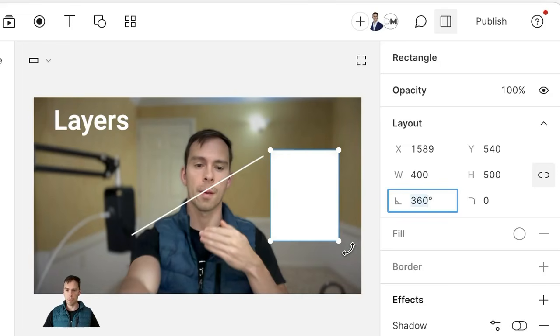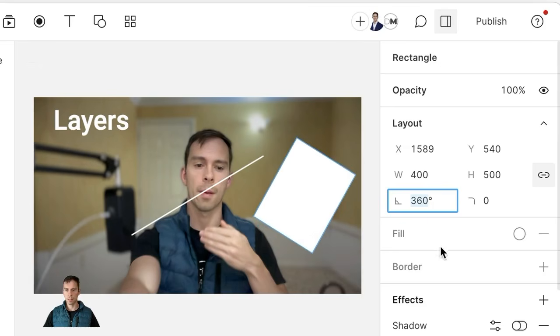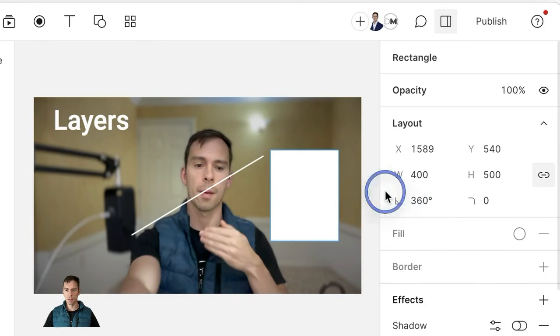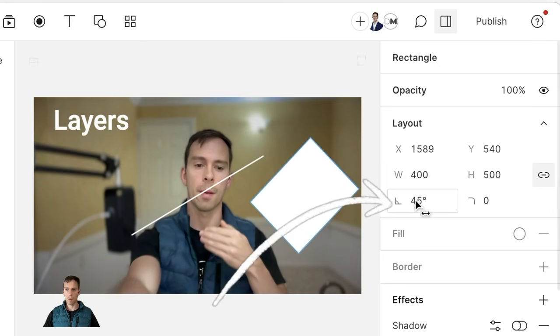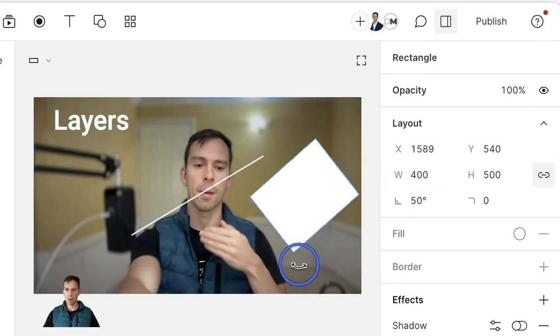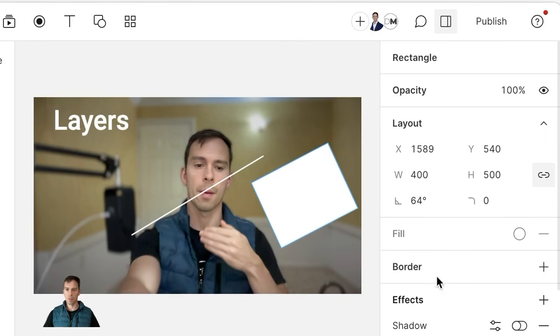You can also put your mouse in the bottom corner and you get that curved arrow. If you click it and drag it, it'll change the angle in that manner. And let me just click out, and then you can see in the layout box, it's moving with my arrow. There it is at 64 degrees, tilted to the right.